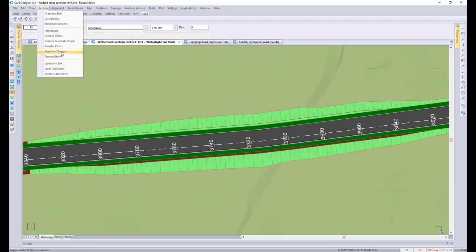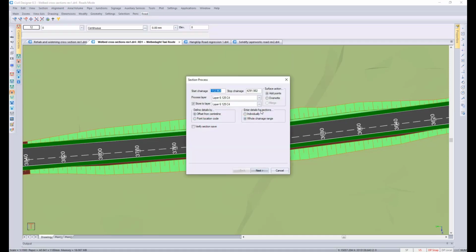Okay, so that was the interpolate function to add those points, and then we're going to do the section and absolute change. Once again, we're processing layer 6 and storing the information back to layer 6. We're going to be doing the whole chainage range. We're using that offset distance to verify the position of the change.